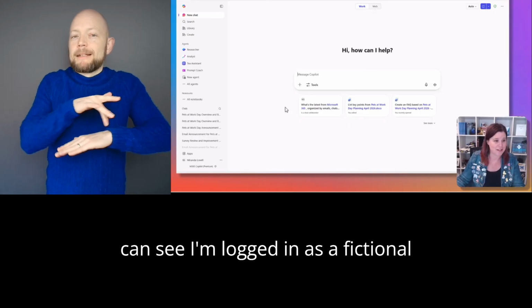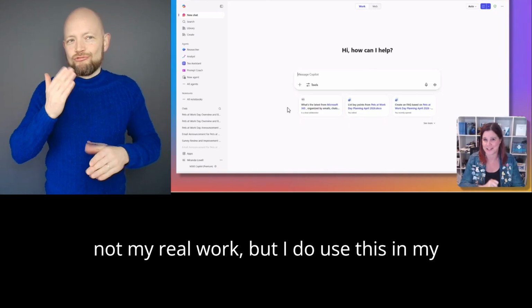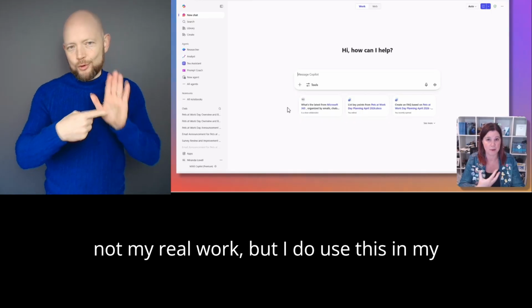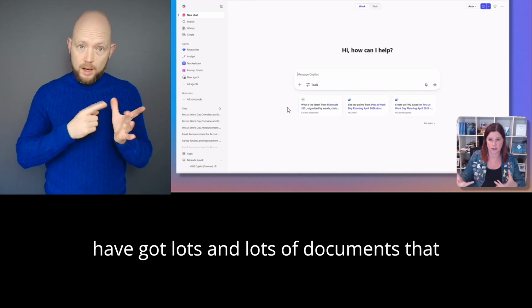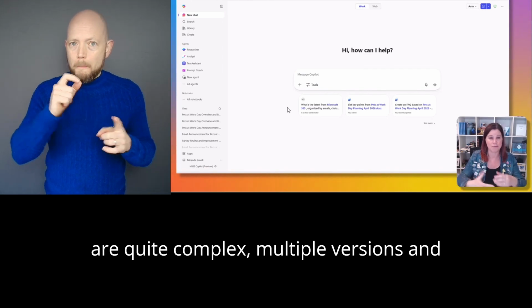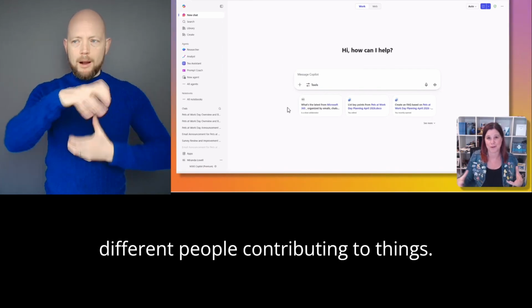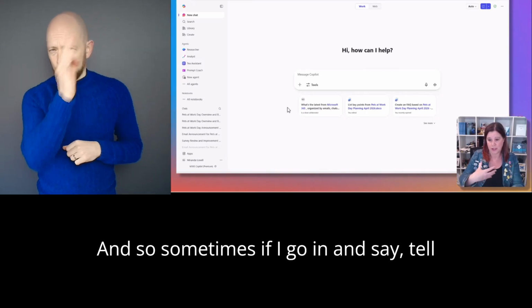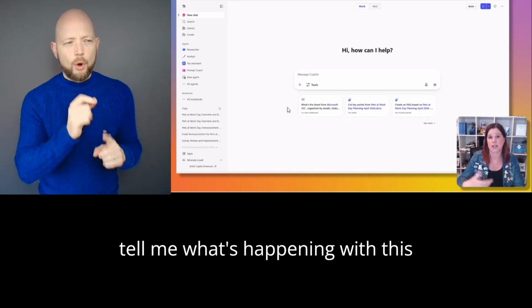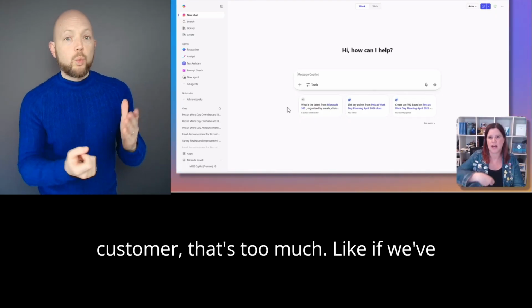You can see I'm logged in as a fictional person called Miranda here. This is obviously not my real work, but I do use this in my work every day. I work in consulting. I have lots and lots of documents that are quite complex, with multiple versions and different people contributing. So sometimes if I go in and say, tell me what we've done with this project or tell me what's happening with this customer, that's too much.